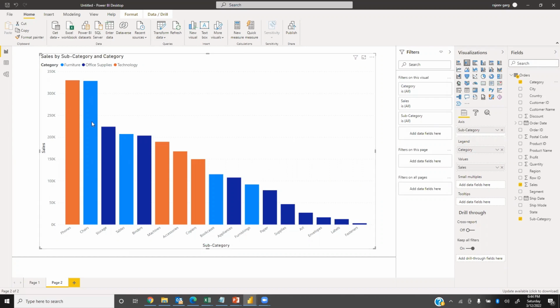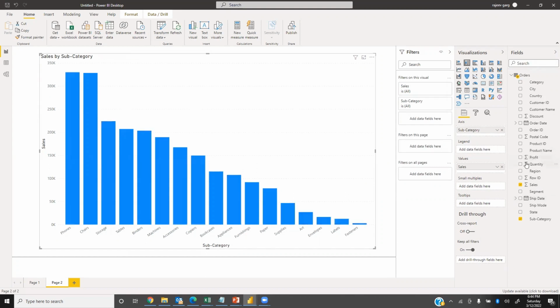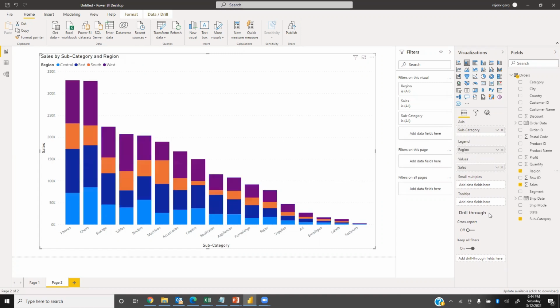Is that clear? So that is how it is appearing. Let me remove this category from here, and instead of putting the category, let me put a region over here. Now it becomes an exact stacked column chart.